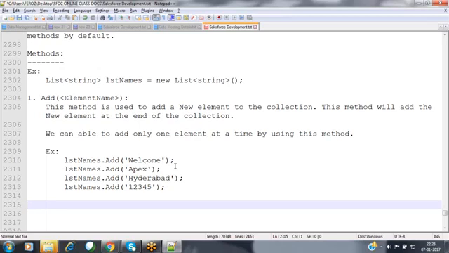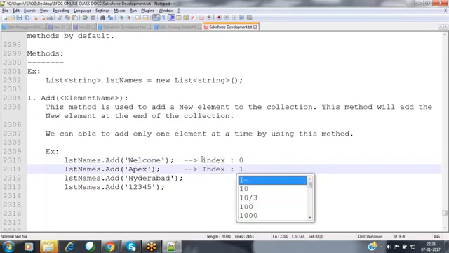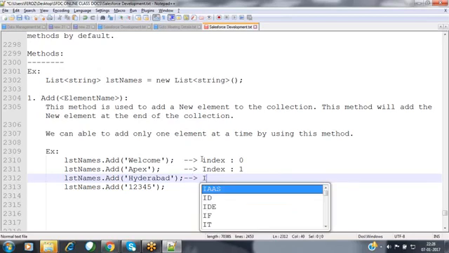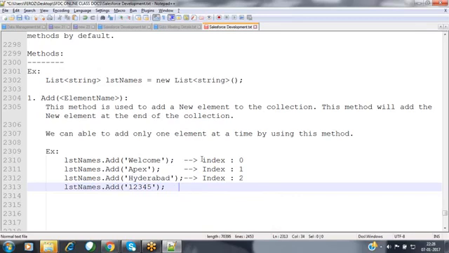By using this add method, we can add only one element at a time. If we want to add multiple elements, then we have to use that add method multiple times. Whenever you add elements, each and every element will be available at a specific index position. This will be at index position 0, this will be at index position 1, and then this will be available at index position 2. Each and every element will be available at the specified index position.